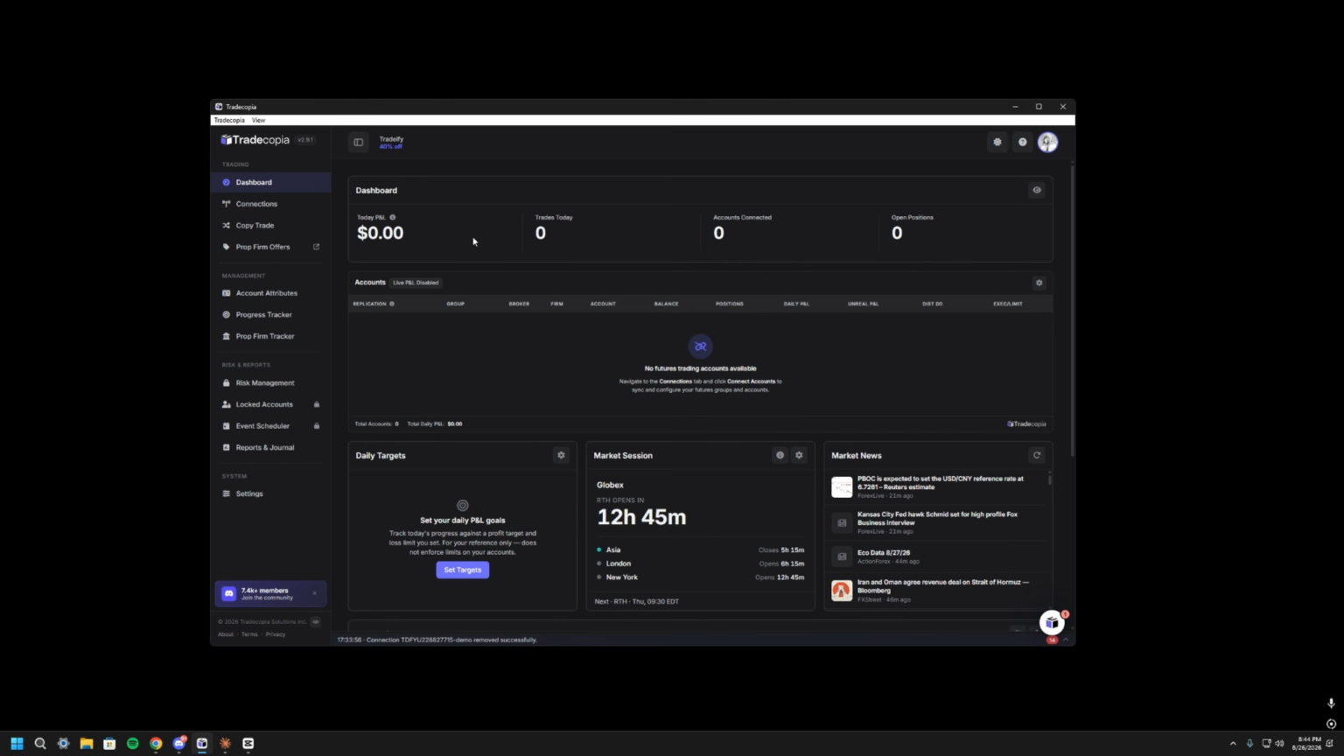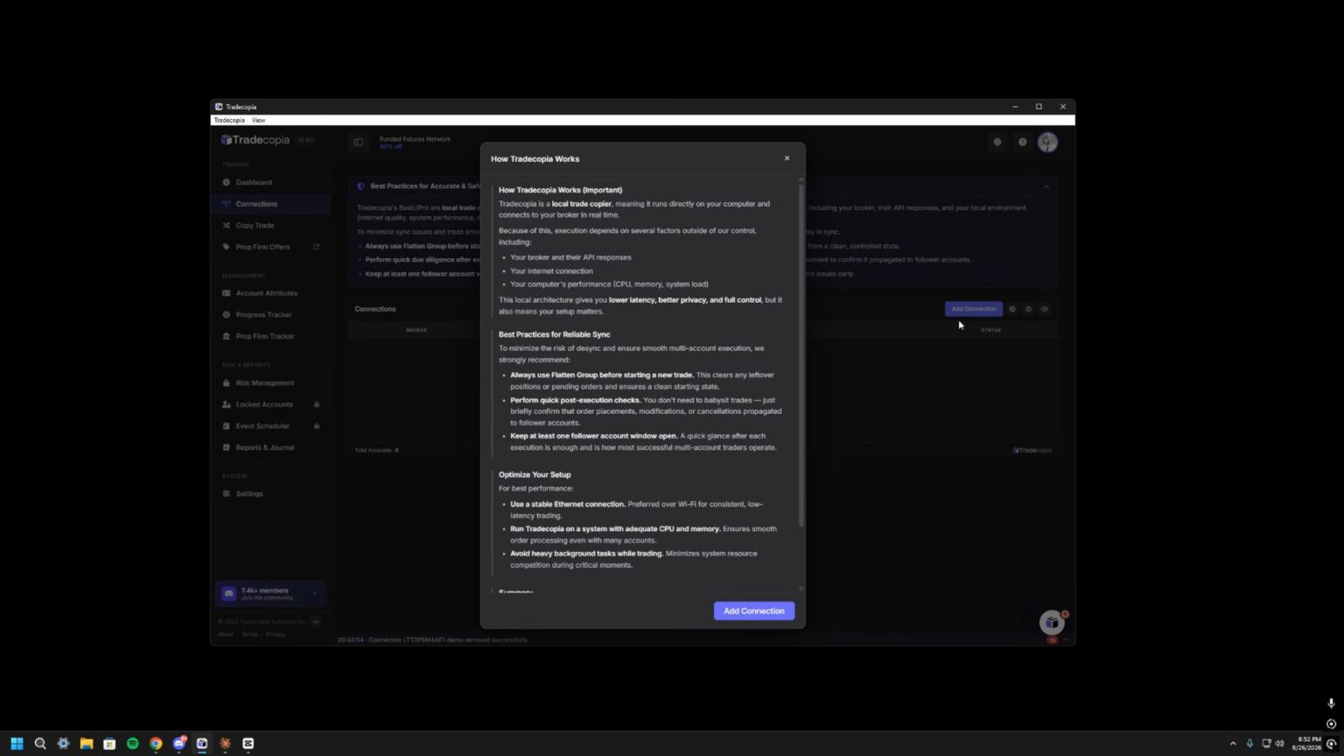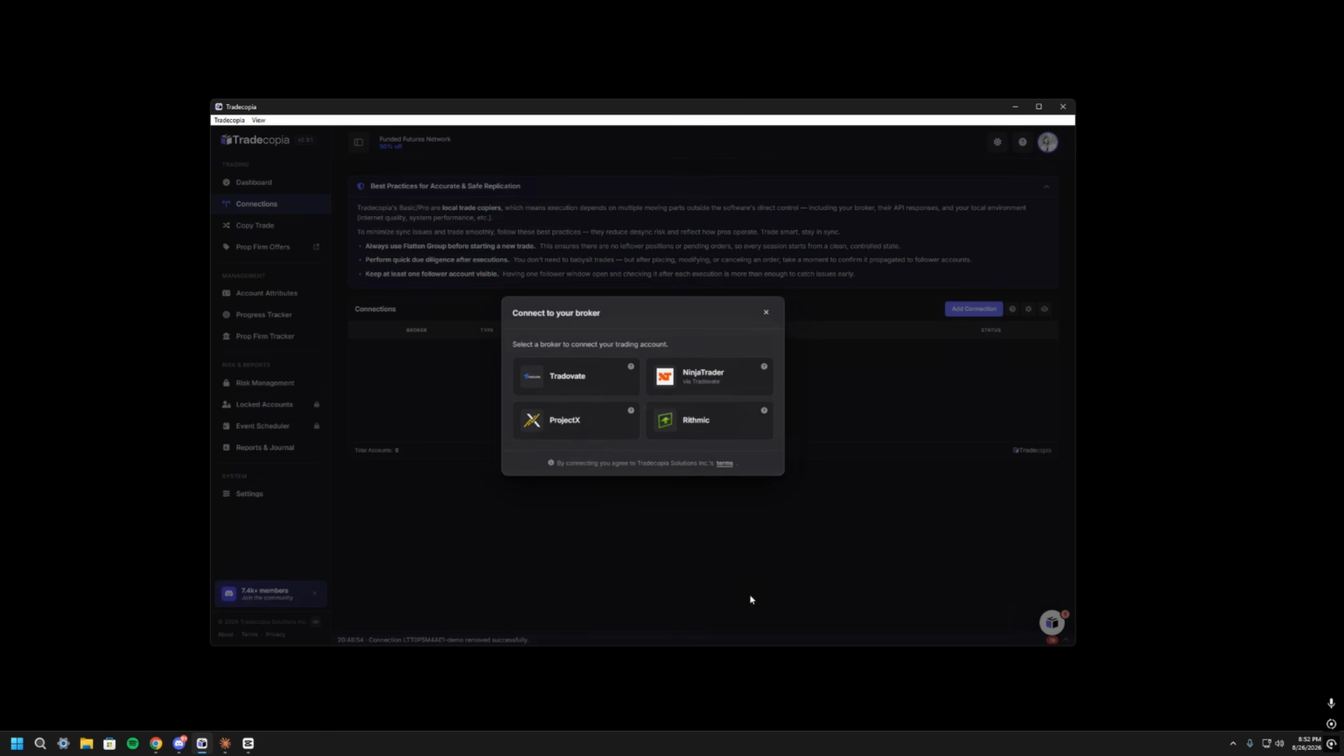All right, getting into the actual app now, this is what it looks like when you're downloaded and installed. To start copy trading, you want to head over to the left-hand side and go to the connections tab. Once you're here, you could go ahead and click add connection. You could read through this super quick. Click add connection again, and then you could connect your prop firm's broker.